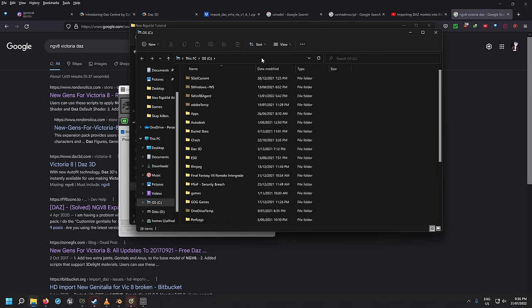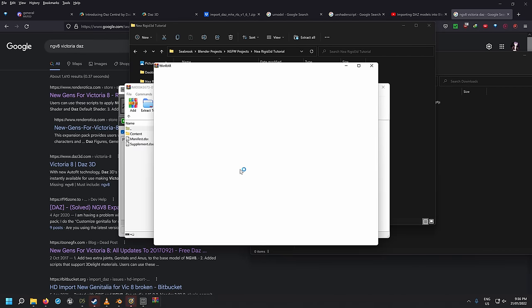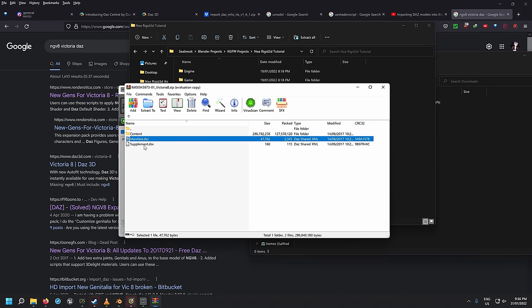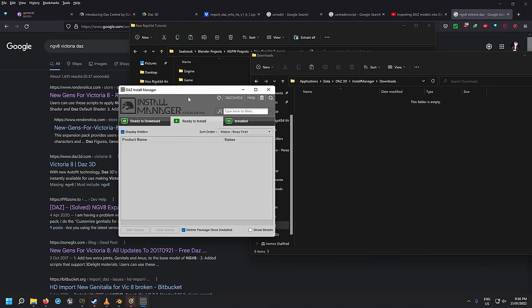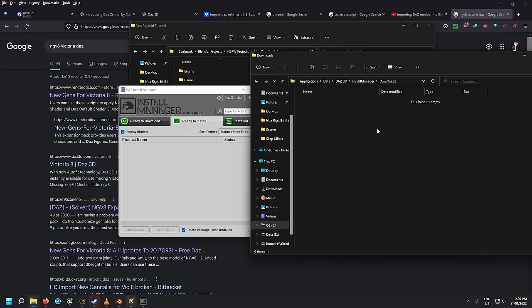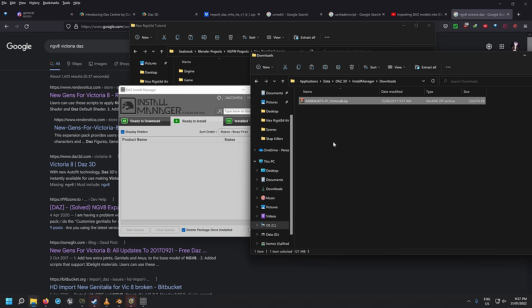So now I'm just going to click in this address bar here, and I'm going to press Control V. Control V means paste. So you can see that we've got this path where our downloads are, so where our archives are. Remember, we have this zip file here, and it had manifest.dsx and supplement.dsx file. This means that we can use DAZ Install Manager, this software here, to install this. So we can just basically press Control C and Control V to copy and paste this zip file with the manifest and supplement.dsx file into here.